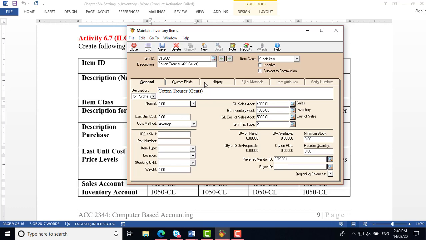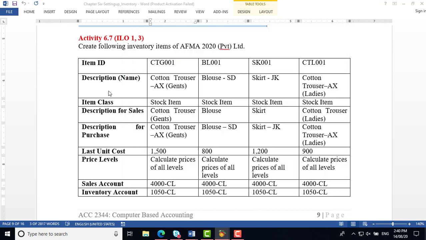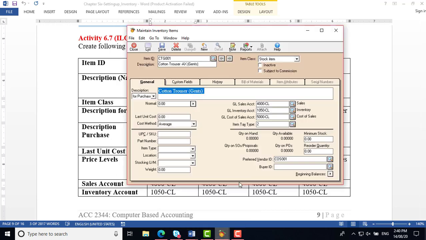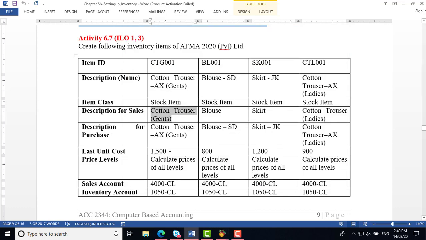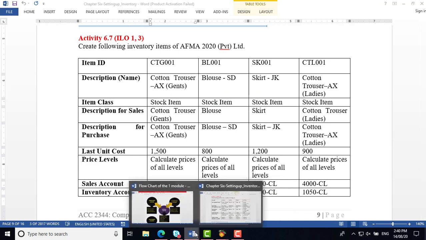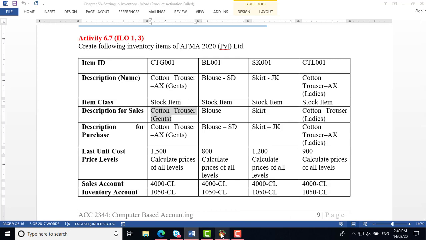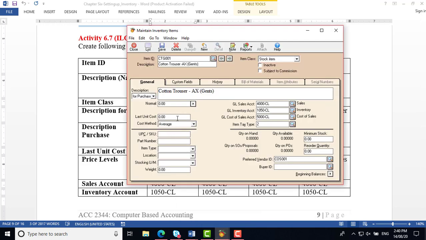purchase orders, right? So these are the two pieces of information, and additionally you can see the trouser AX is added here, and the code is added after the trouser AX letters and then gents. So that is going to be the description for the purchase. Then you have to enter the cost. Cost is 1500 per unit. So you will be entering the cost, 1500 rupees. That will be done.